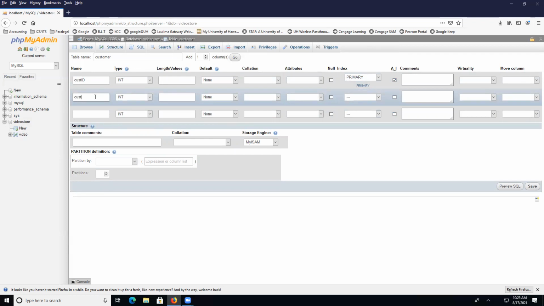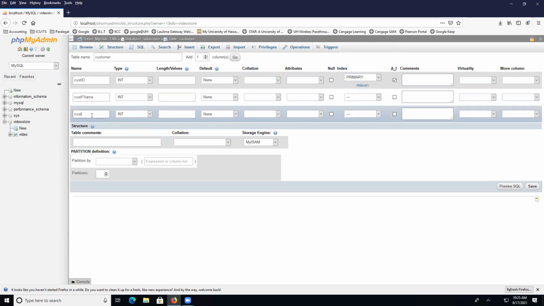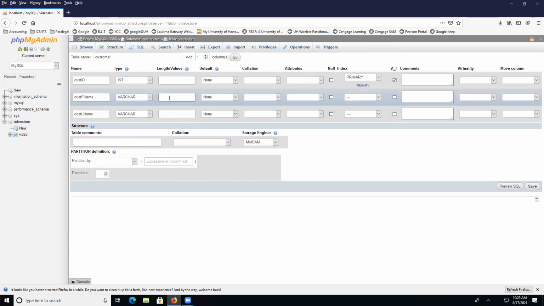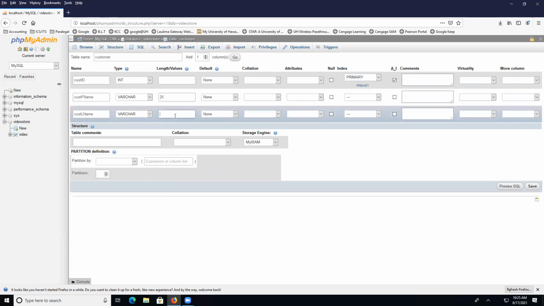Customer F name for me, and then I'm going to say cust L name. And these are both varchar. And once again, if it's varchar, you've got to give it a size. You've got to say how long it's going to be. And that looks good, so then I'm going to save it.